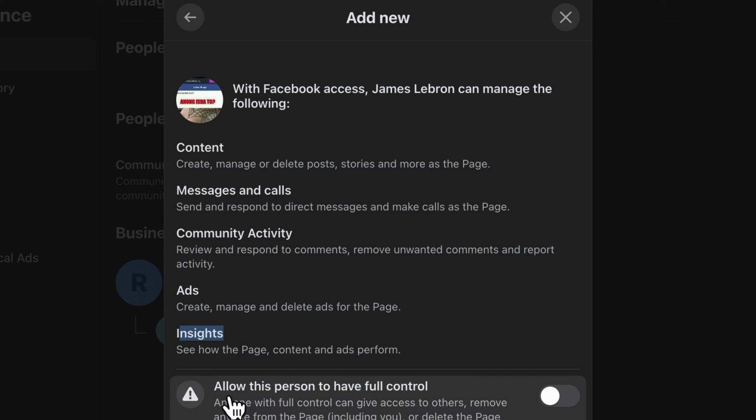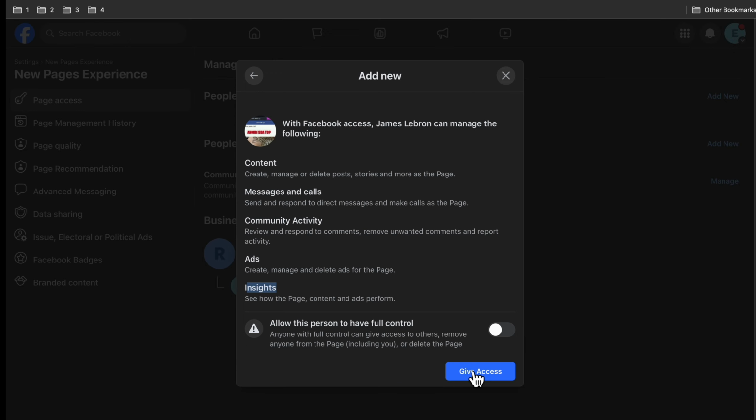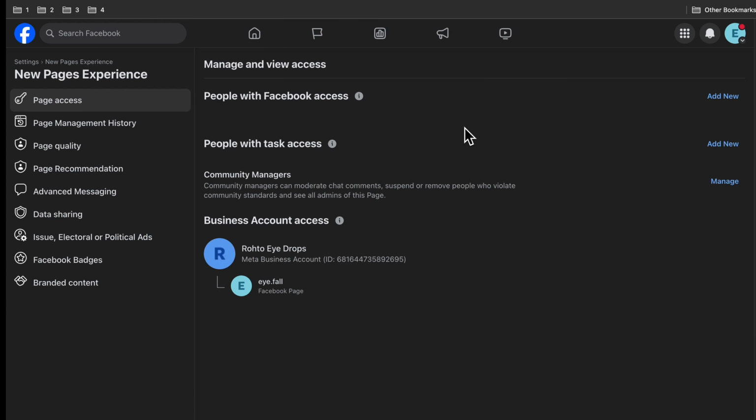Then you can choose if you want them to have full control of the page, but take note that anyone with full control can give access to others and remove anyone from this page, including you yourself. They can remove you from this page or they can delete the page, so I'm not allowing that. Give access only to a person whom you really trust, and if you're satisfied with the settings, you can just click it, and after clicking this, they will be added here.